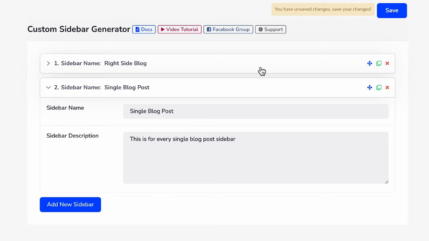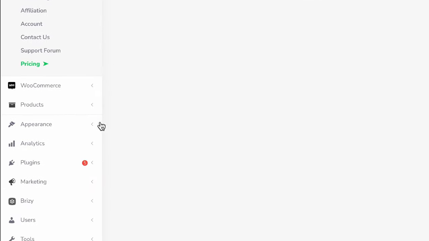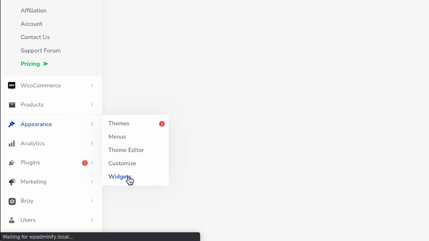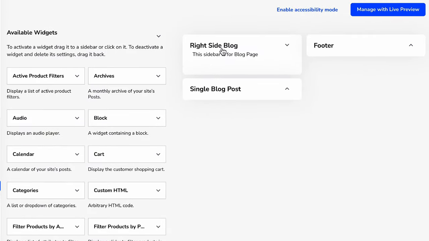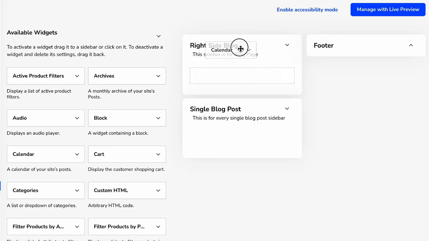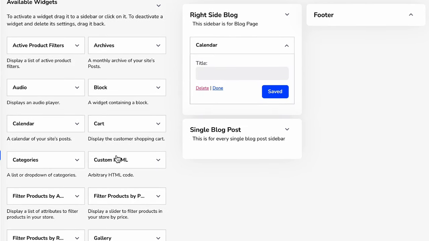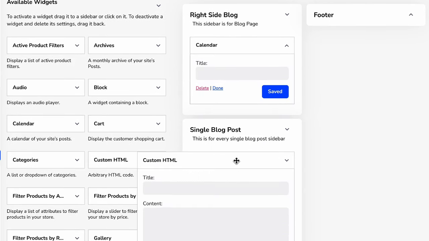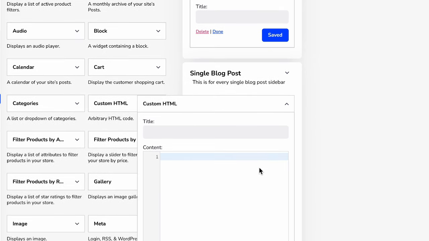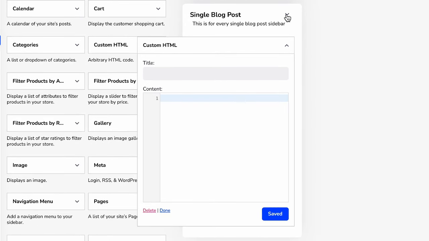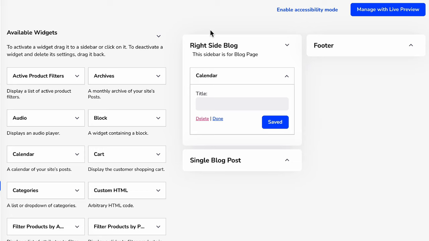After creating your sidebar, just click on save and let's navigate to Appearance and Widgets. Here you can see the sidebars, right side blog and then single blog post. You can drag and drop any existing widgets. For example, you can drag calendar here and then custom HTML for this single blog post. This way, you can create unlimited sidebar widgets using WP Adminify.